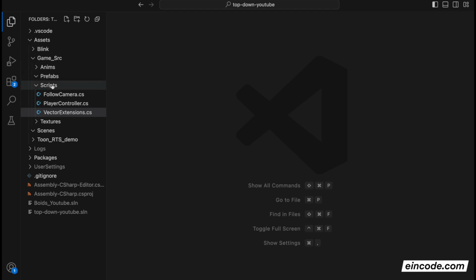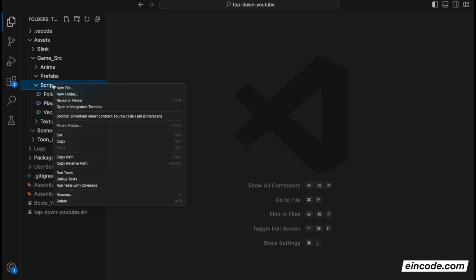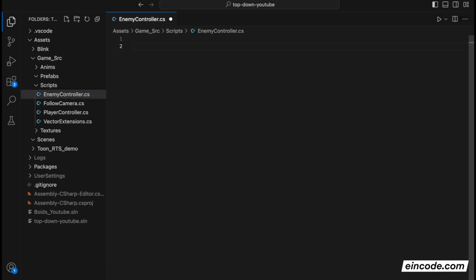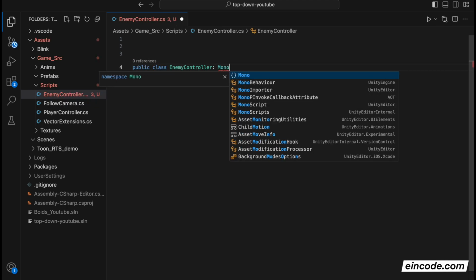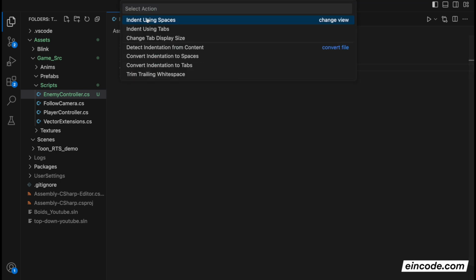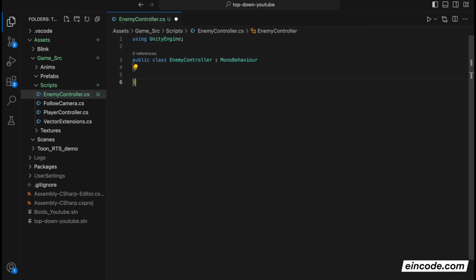We will open the scripts folder you have here and create a new file, and let's call it EnemyController.cs. We'll create the enemy controller. So we will start with the public class EnemyController, and it extends MonoBehaviour. Okay, now I will actually fix the spacing. I will use four indent spaces as I usually do.